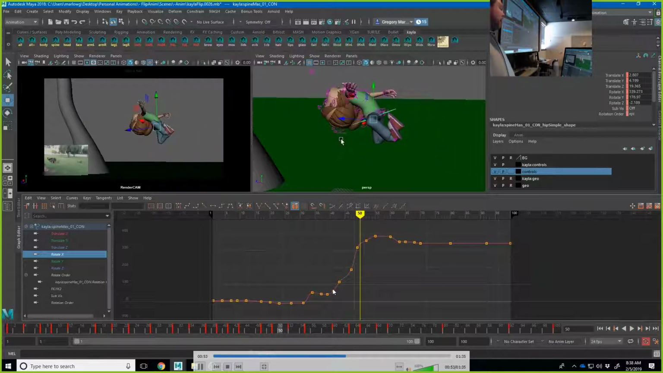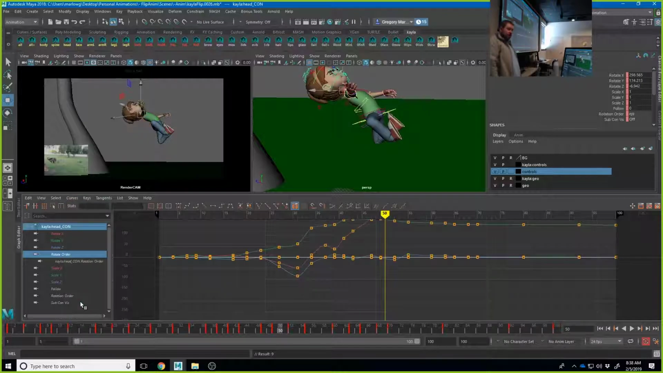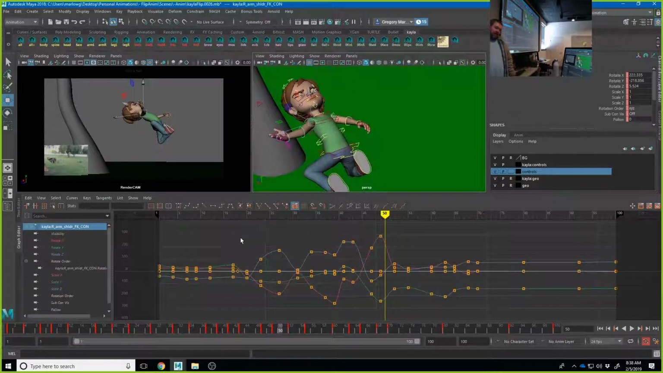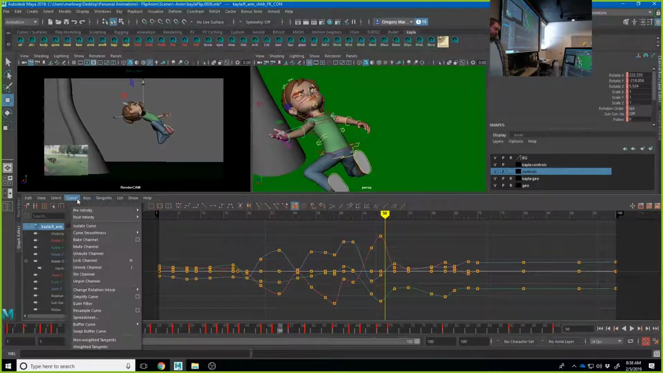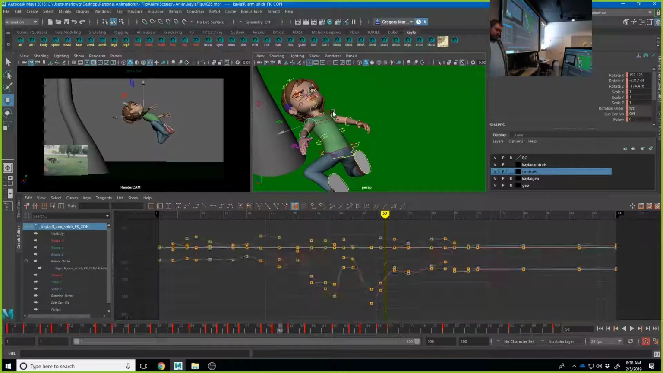Now there's a couple of other things that are messing up, right? Like her head and her feet. But if I run that Euler filter on them too, I start getting closer results to what I'm wanting.